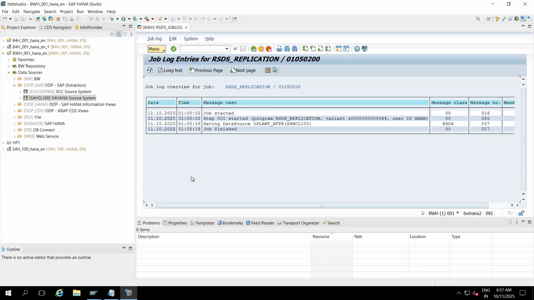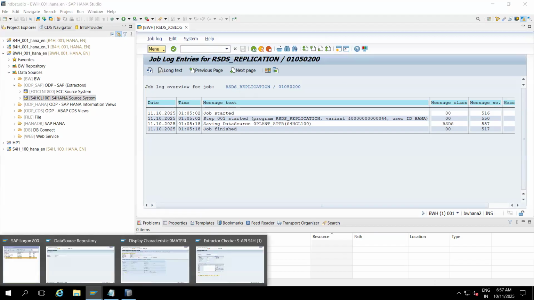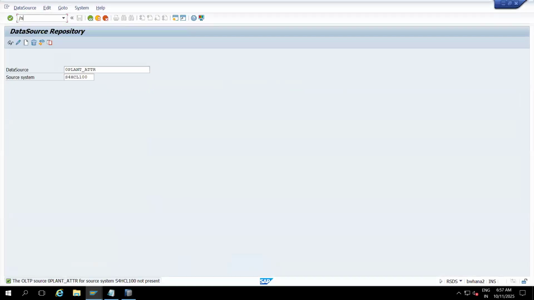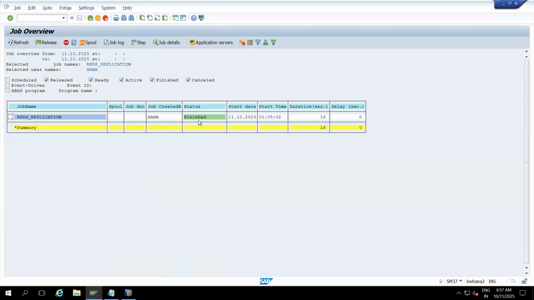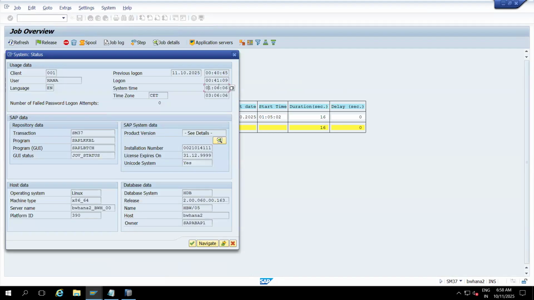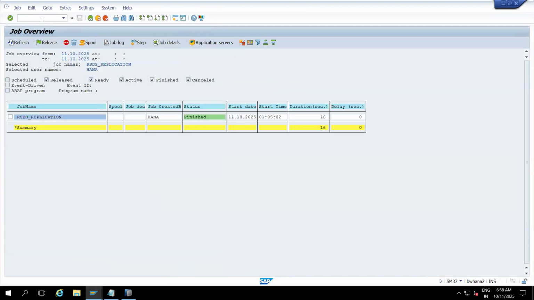See, in the backend the job is finished. You can see this job in SM37. You can take the job name and check at the GUI level as well. Go to SM37 and execute. Now I can see the job. What is the date today? 11. What is the time? The system time is 1:05. You can see 1:05, just 1 minute back. Now we will activate the data source.